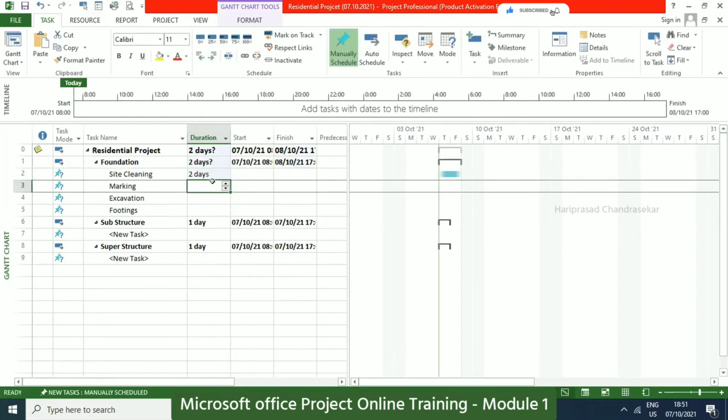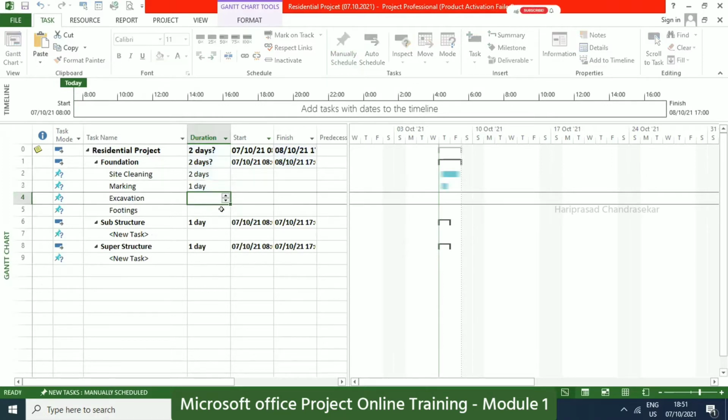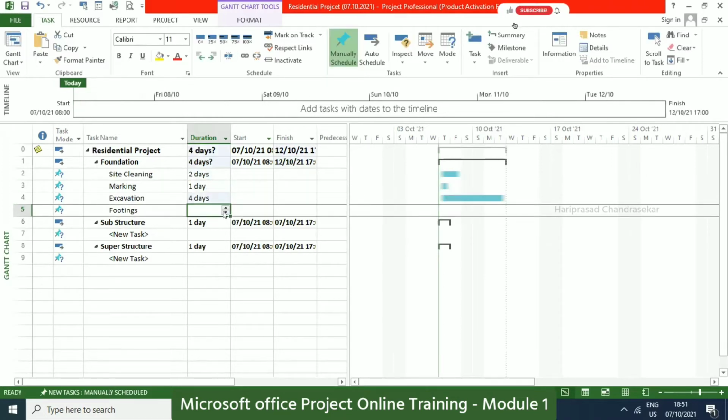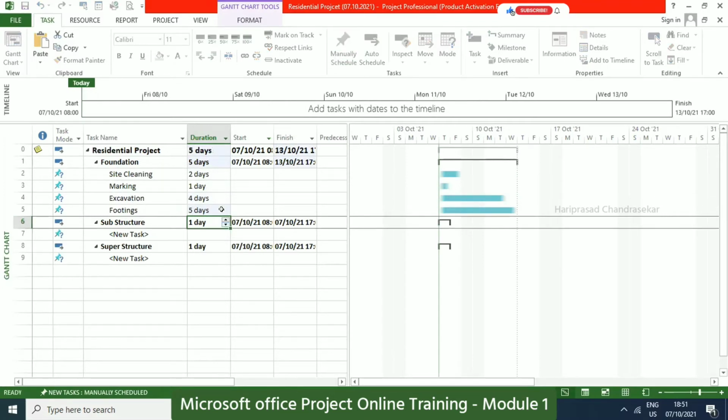Okay, so do I need to change it, sir, into automatic or no need? No, we can change it like that. We will see later. For marking 1 day, excavation 4 days, footings I will put 5 days. Okay, now like this, we need to create a WBS, and you can see everything inside foundation, and here substructure.